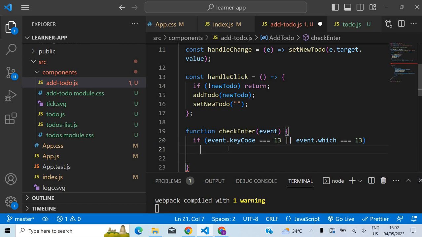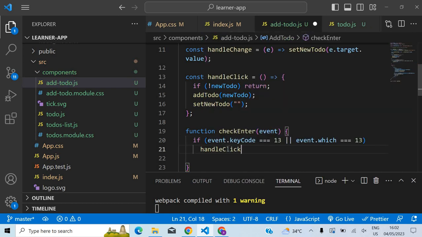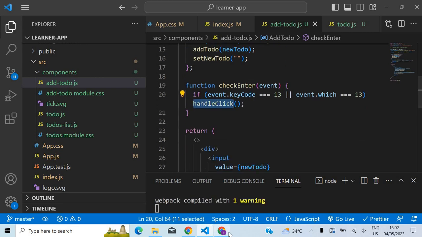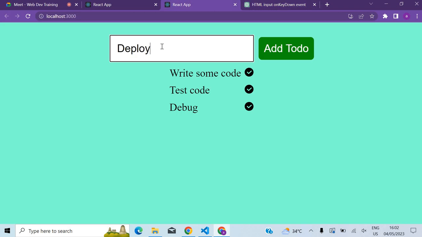It's very simple, right? So let me say handleClick. You understand this code here, right? Whenever the enter key is pressed, just call this function. That's it. Now let's test the code. Let me type deploy. I'm going to press enter. See, it's added.